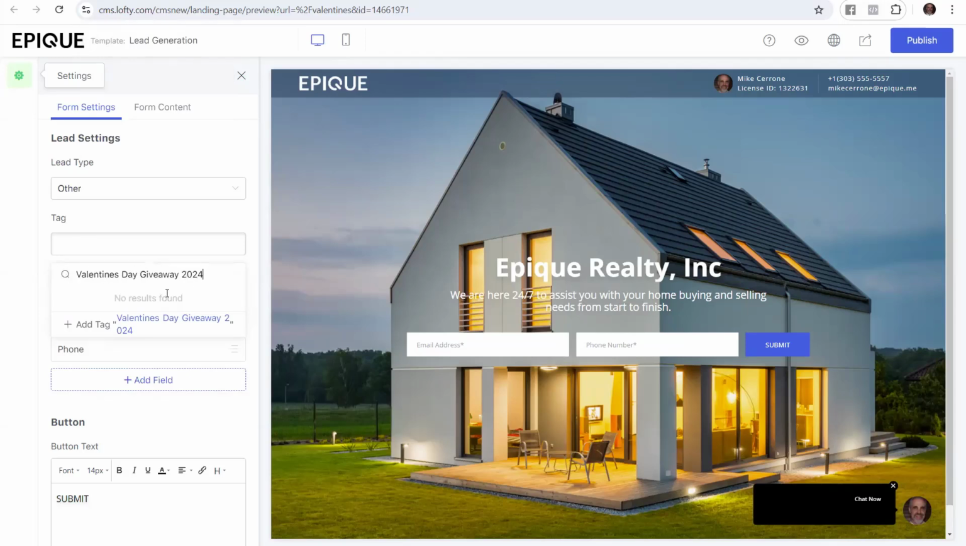If it were already in the system, it would show up here and we would just select it. But this says no results found. And it says, hey, since I couldn't find one, do you want to add this as a new tag by clicking here? So if we click there, that plus, it will add this as a new tag in the system. So I'm going to say yes, and we'll click that. And now we have this tag, Valentine's Day Giveaway 2024. That tag will be added to the contact of anybody who enters their information into this form.